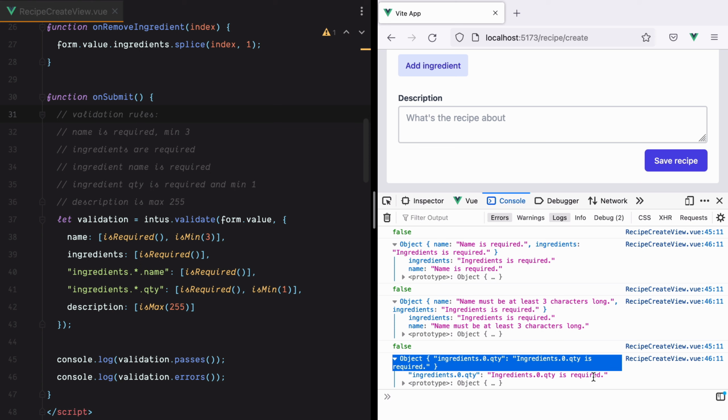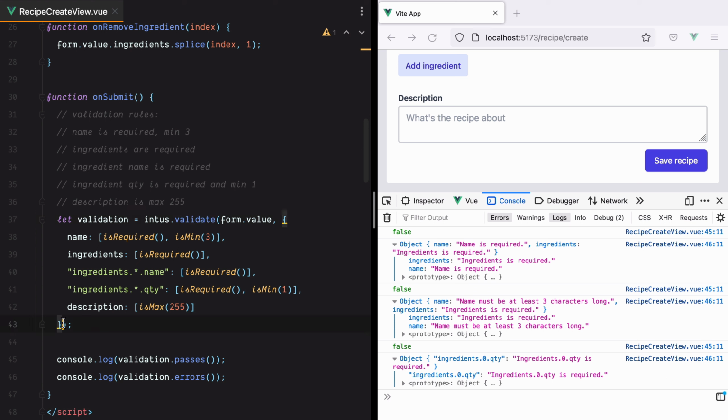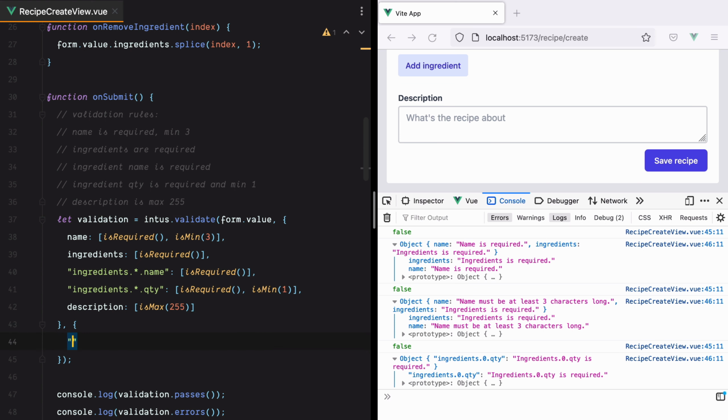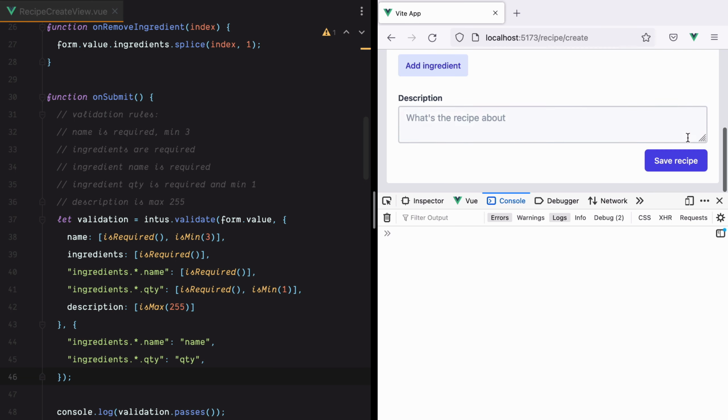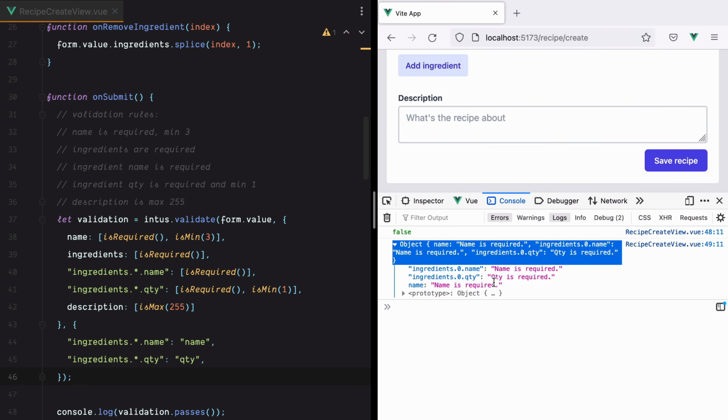Fortunately, we can replace field names as well as entire error messages by passing in a third object to our validate function. Here we can do object and then ingredients.star.name and say name. Let's do the same for quantity. And now if we refresh, add an ingredient, hit save, we now have a more suitable error message. So we have name is required, quantity is required, and then name is required again for the recipe name.